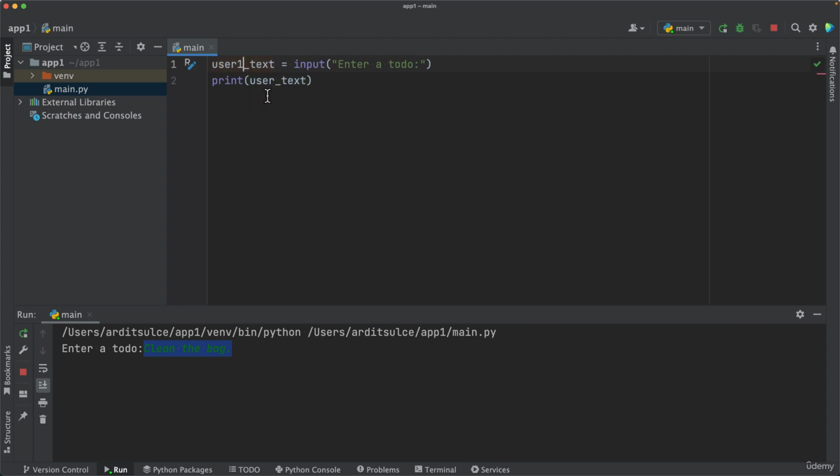So you can add a number after user, user1 text, and also here, and you're going to get the same output. You can also have underscore as I did here, or you can just have a simple variable like that, text. You cannot have numbers in the beginning of the variable though, that is not allowed. So you'll get an error if you do that.